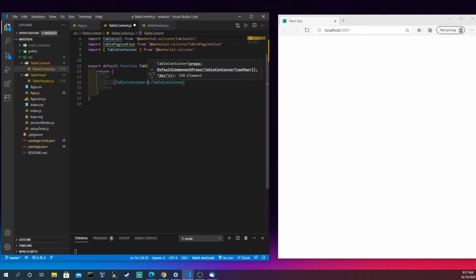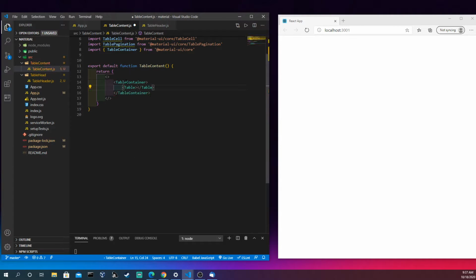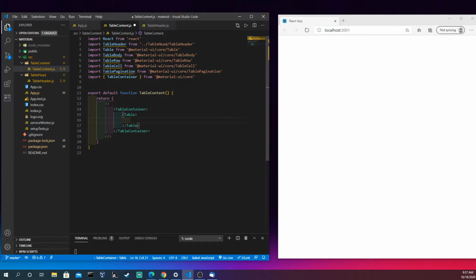This is the thing that's going to wrap around the entire table, as you could probably figure out. And then we have table. All right, this is pretty easy. And what else do we have here? Okay, so there's our table. That's not what I wanted. Table header.